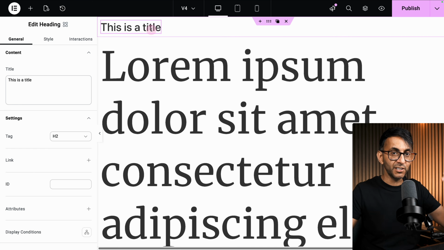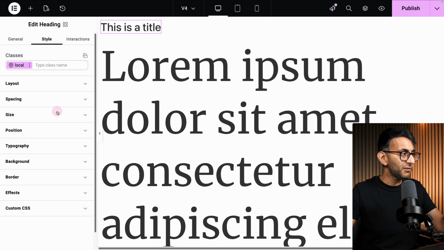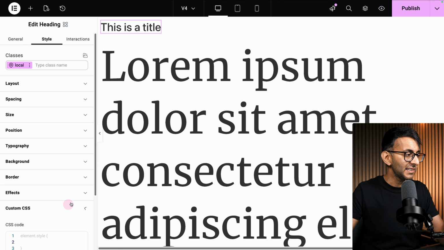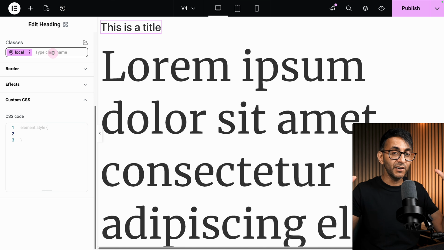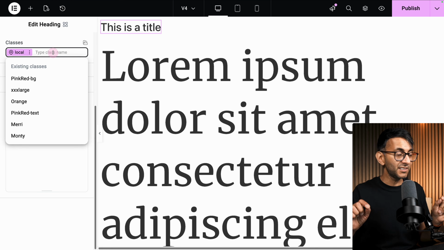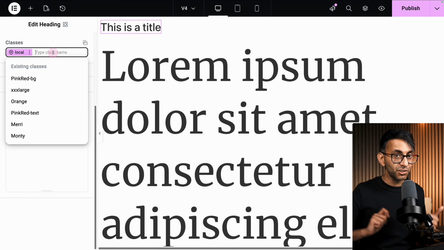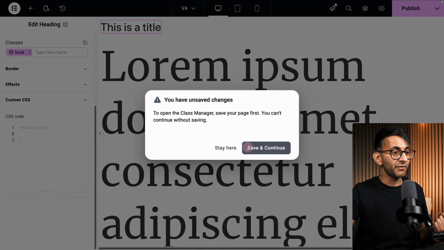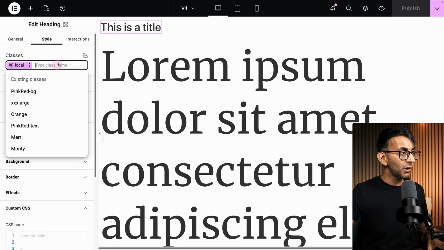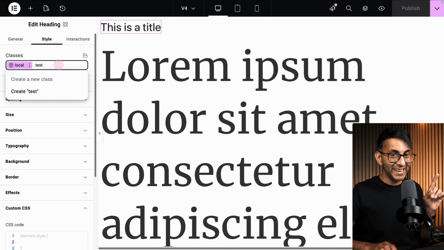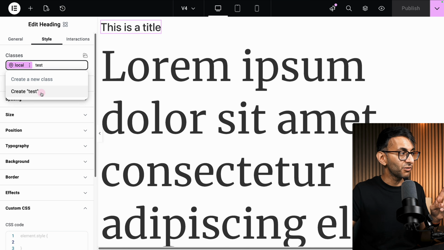But what about for version 4? The problem we have is we don't have anywhere where we can go and add in a class name. You've got custom CSS down here, but that's not where you assign it. Here's what you do, and here's the really funky trick. I am now going to add in the word test. I have not created it, and I'm going to prove this to you. If I go over to my class manager in version 4, there is no test class there. I'm not tricking you. So I will now type here test, and I will hit create test.